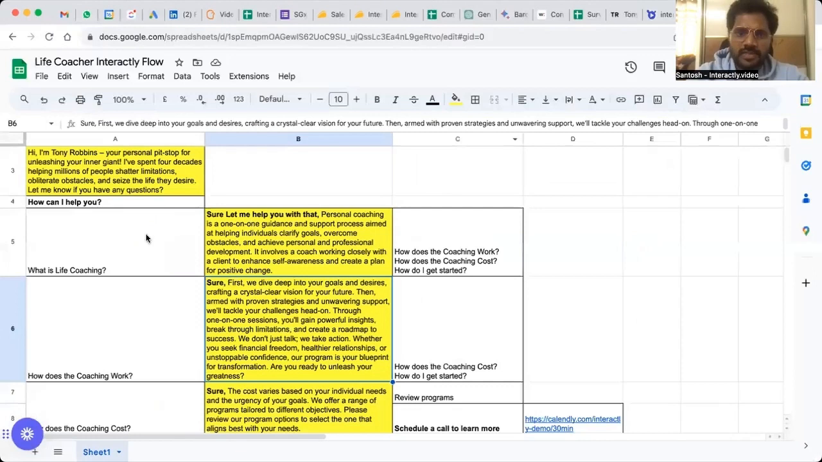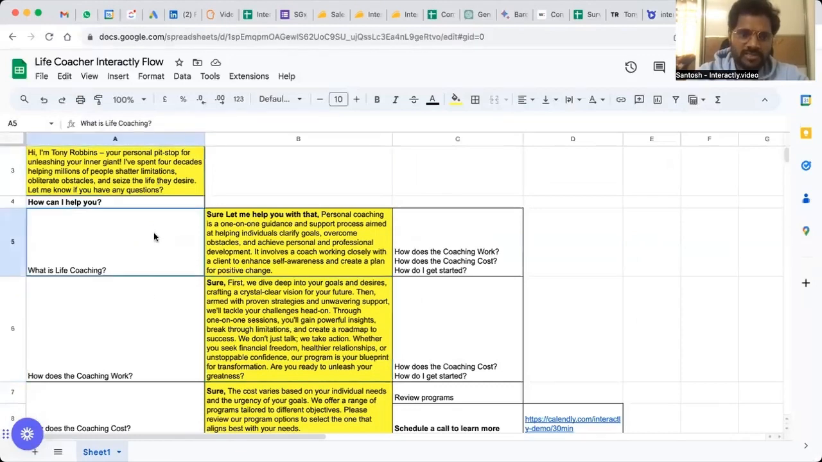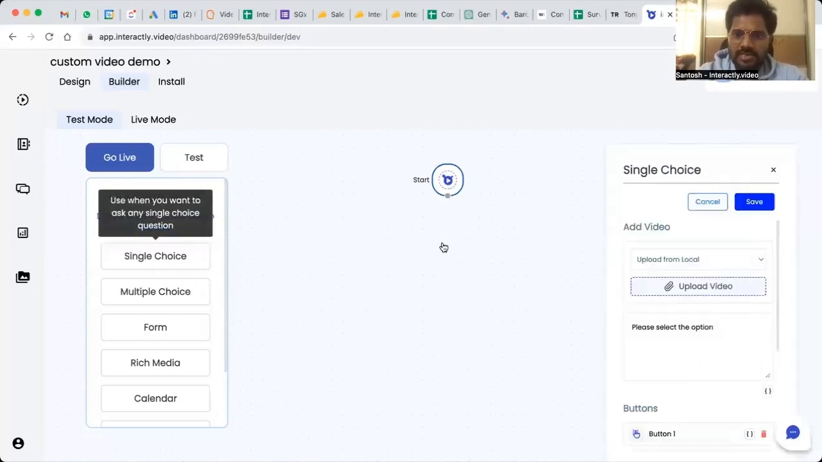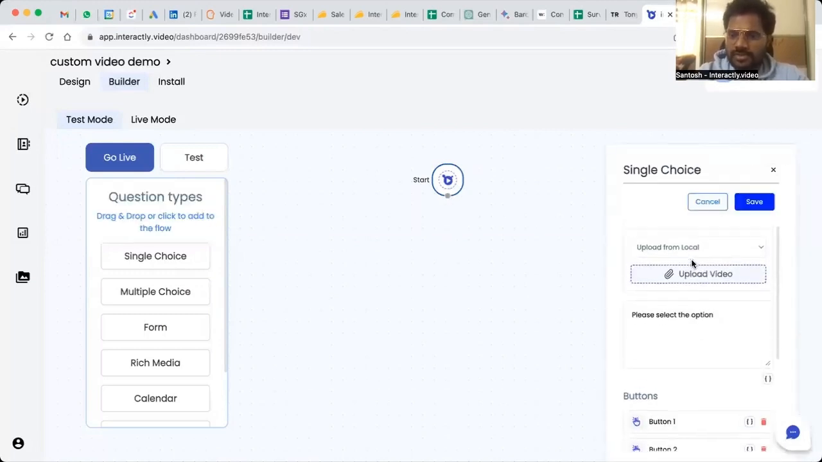Firstly, we need to choose what type of question this is. Here we're asking the viewer to choose one of them, so this is nothing but a single choice question. I'll first create the questions and then connect them. I'll just have to drag and drop. And now the first step is to create videos.